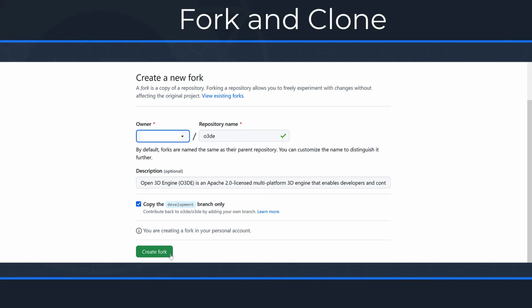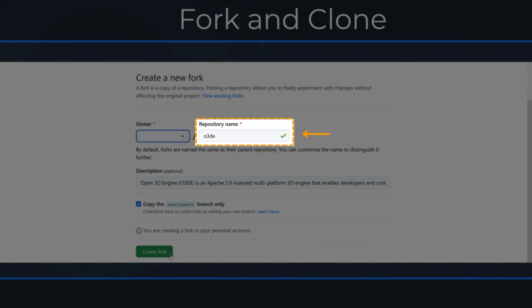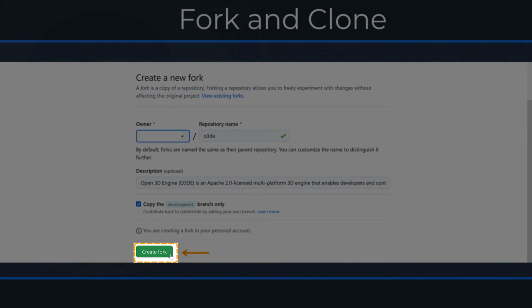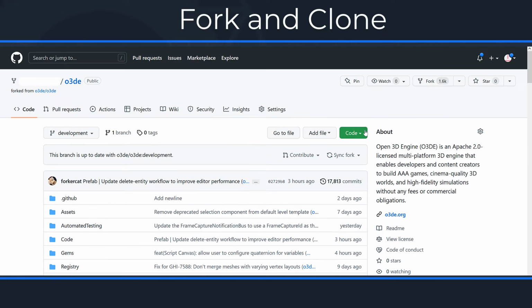This will take you to a page where you can receive additional information about the forking process and adjust the name of your repo. I do not plan to change the name of my repo, so I'll leave it as O3DE. Once you're done, review the page and click on the Create Fork button located at the bottom of the page. Once pressed, you should be automatically directed to a web page displaying information about the newly created O3DE fork.